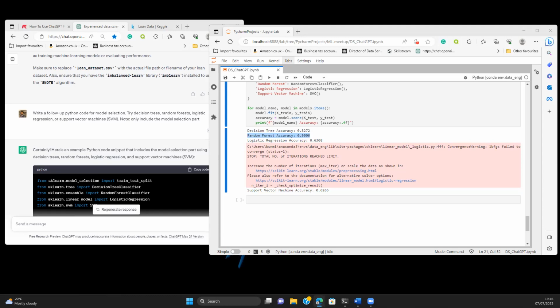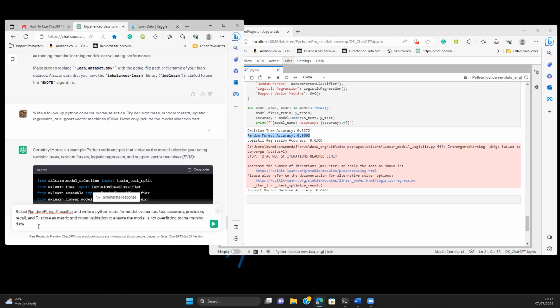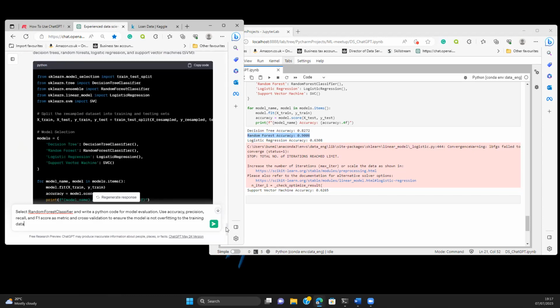Okay, let's go ahead and do that. I'm saying select random forest classifier, and then write a Python code for model evaluation. We are going to be using accuracy, precision, recall, and F1 score as metrics, and cross-validation to ensure the model is not overfitting to the training data. So I'll just paste that here and run this.